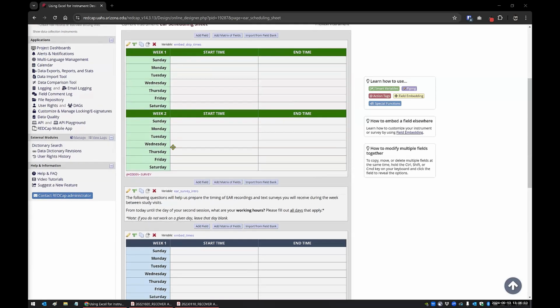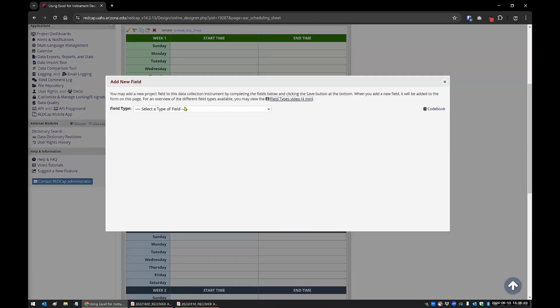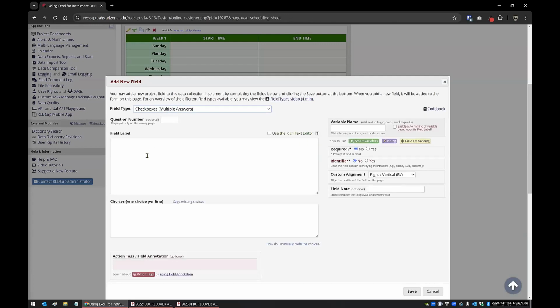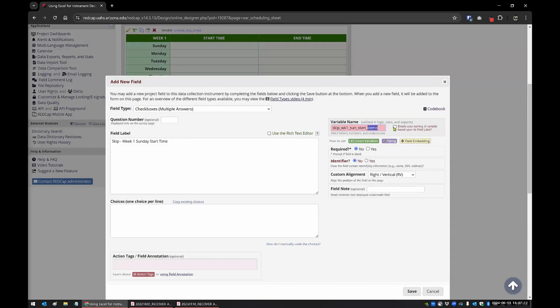So the first thing I'm going to build is the Sunday start time. So we're going to add a checkbox field here, and this is for the skipping function. So we're going to add a checkbox, and this is going to be called Sunday start time, and I have my field name, and I'm just putting in, this is the demo, this is the regular one. Skip.